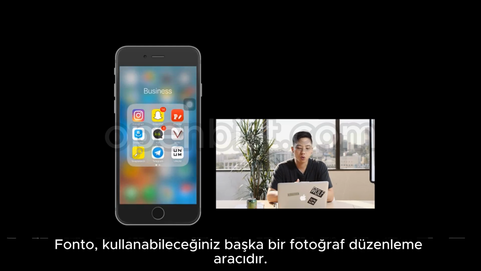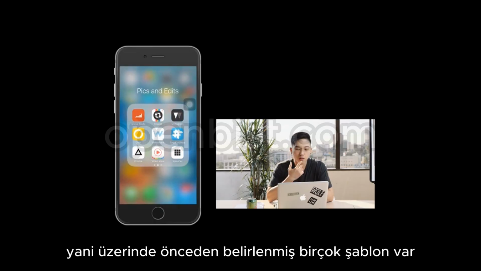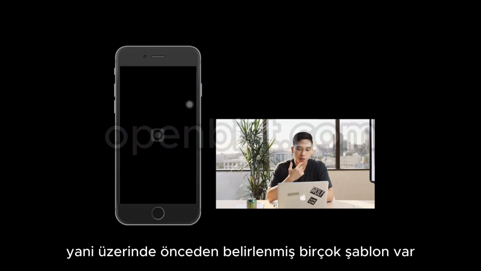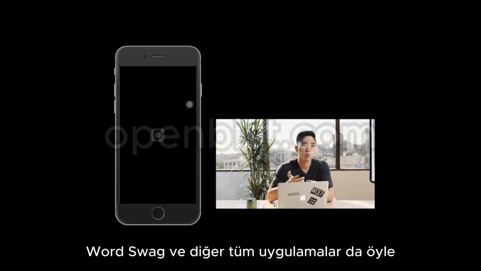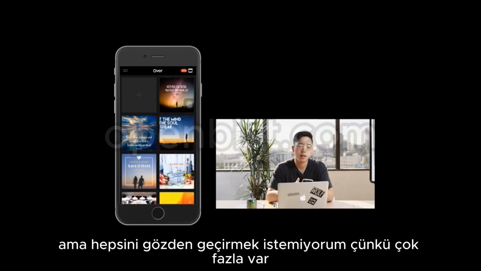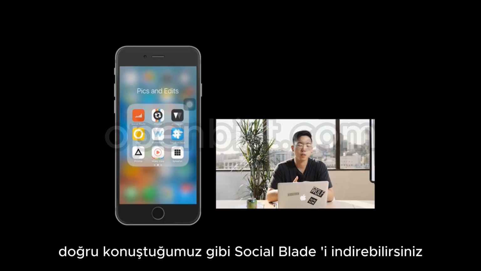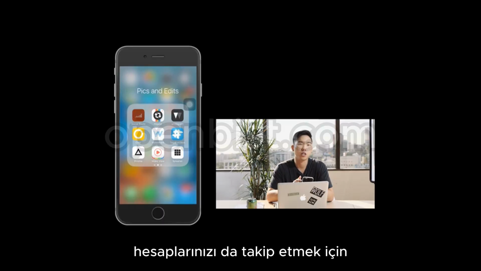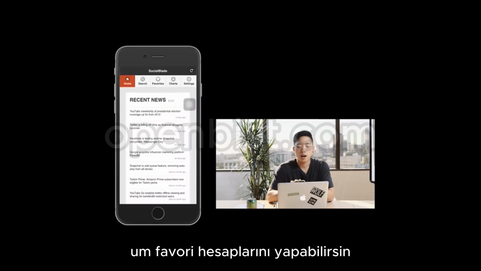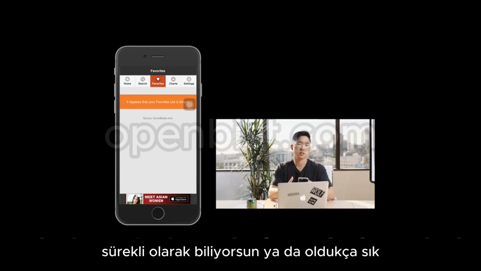Another photo editing tool that you could use is called Over. So Over has a lot of predetermined templates, so does WordSwag and all those other apps, but I don't want to go over them all because there's too many. But Fonto is one of the ones I mainly use. You could download Social Blade, like we talked about, right, to track your accounts as well. You could favorite accounts that you want to track, consistently or pretty often.